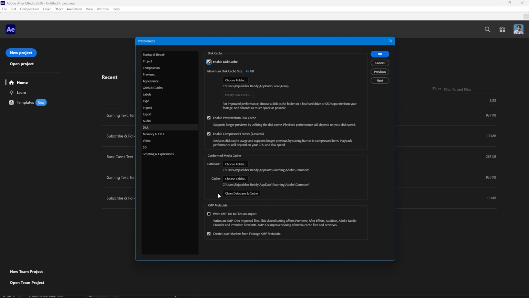Next option is Clean Database and Cache. So this is also something you need to click on. It takes some time to clear the database and the cache. Once it is done, you instantly notice the difference in the spaces.